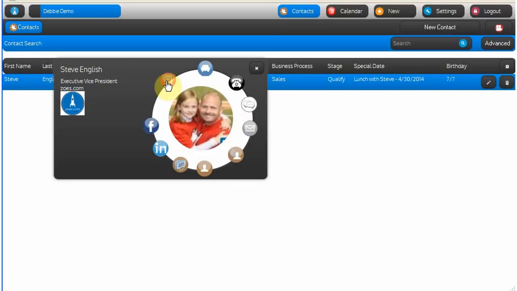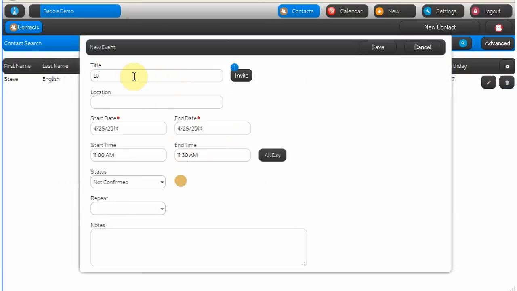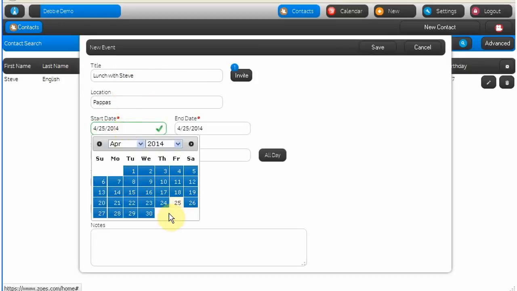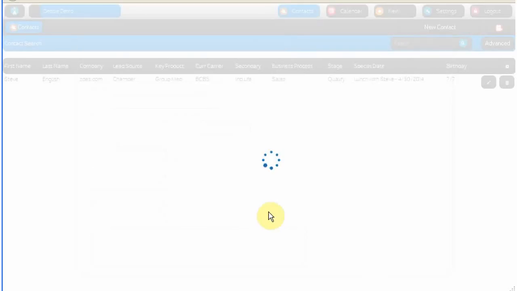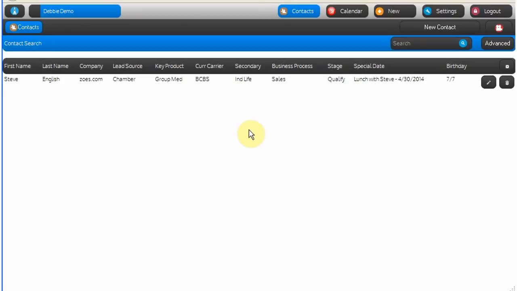This is Steve's activity ring. So right here, it's got a map to his location. It's got a calendar. I want to click on the calendar right now, and I want to make sure that I remember to do this lunch with Steve on April 30th, or Zoes is going to remember it for me. We're going to go to Papa's Steakhouse, and let's do this on 4:30 like we discussed, and I'm going to click Save. And Zoes is automatically going to send a reminder to Steve, and it's going to ask him to accept or decline the invitation, which makes you look very professional. For this here, you're going to click Don't Send. That message is actually going to go right from your Microsoft Outlook or whatever email carrier that you use, and it'll come right back to you.